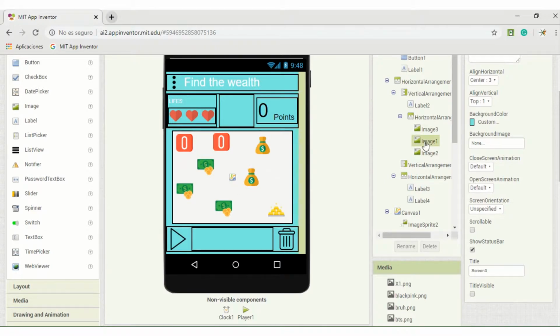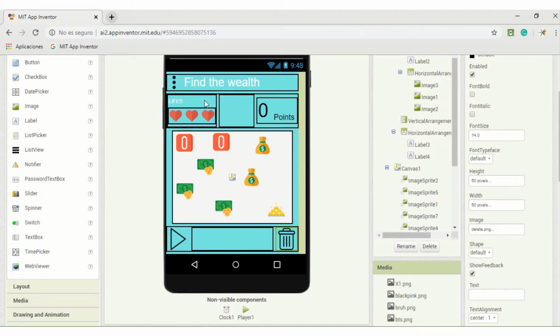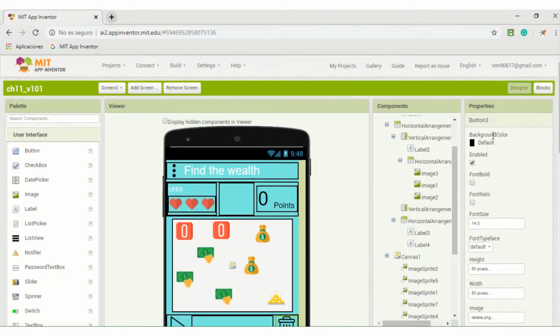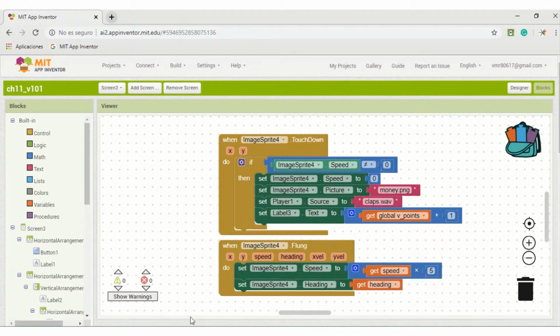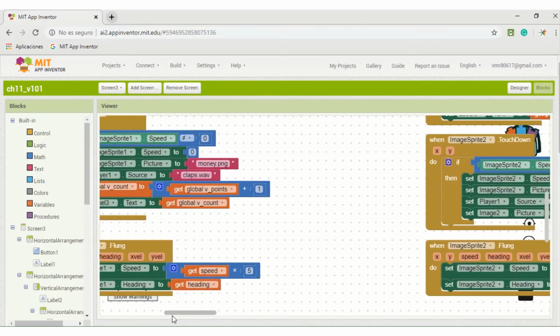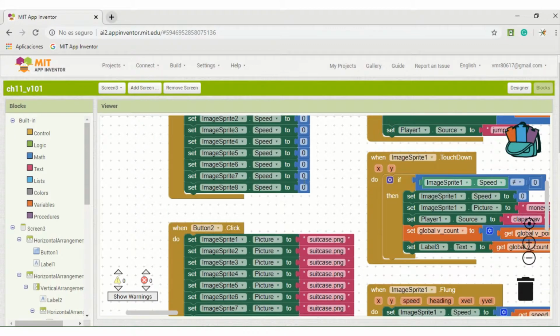We have 8 image sprites. We have 2 buttons, we have life, we have points. When the Screen 3 initializes, it's going to make all the image sprites have a speed of 0.